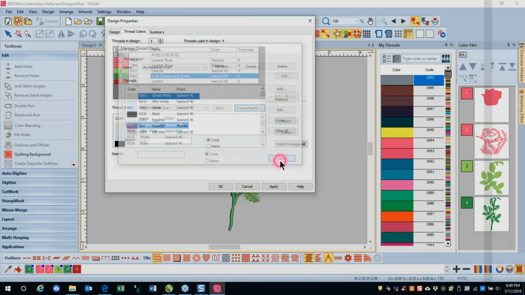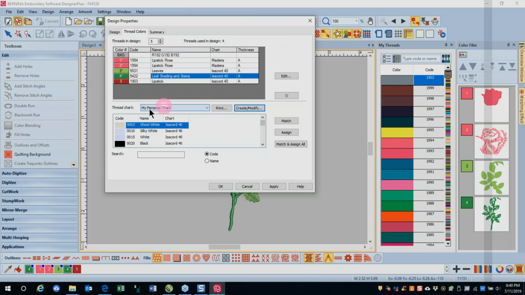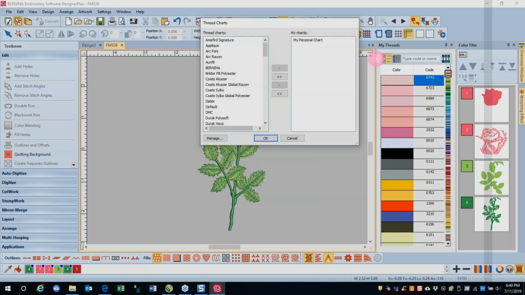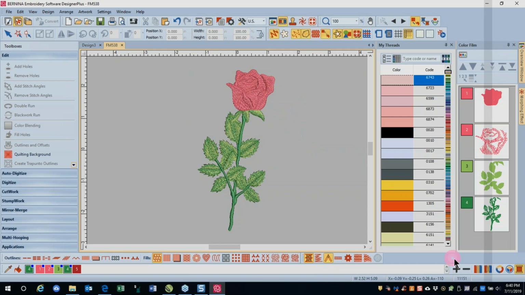When I close out of that, my personal chart is indicated here, and I have to click OK. And now look what happens to my threads. When I click on that, my personal chart is now over on the right-hand side. I'm going to find Isochord and get it sent back over here and click OK, because I want to show you how to delete a thread chart.